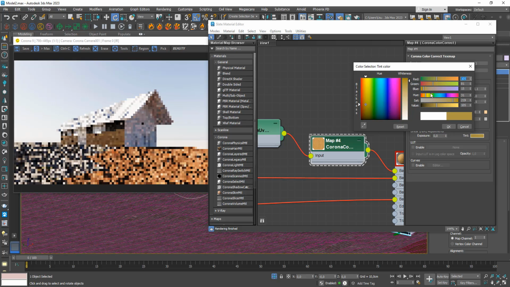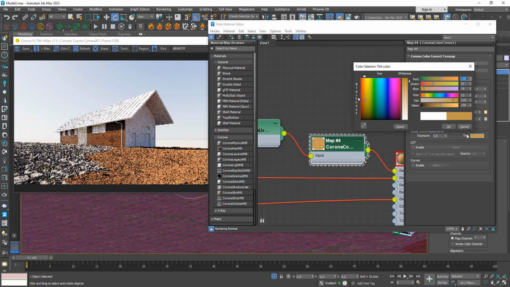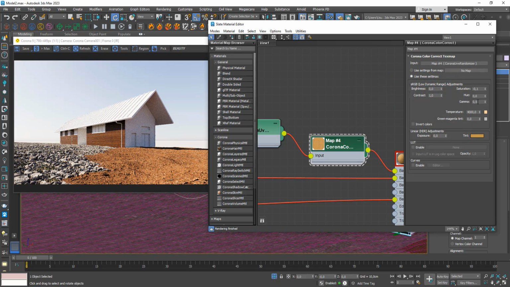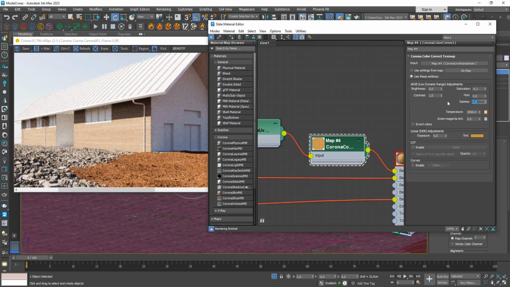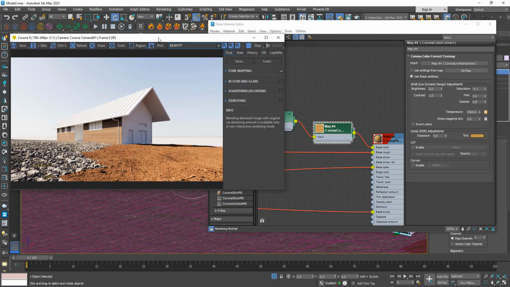Let's go all the way up here. Okay, something like this will do. And I actually need a little bit more of gamma because it's too dark. Okay, we can actually play with 0.8. This is looking pretty good.